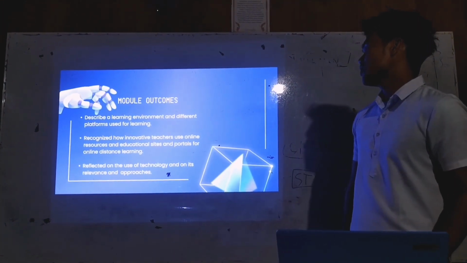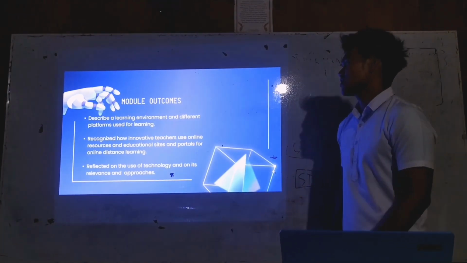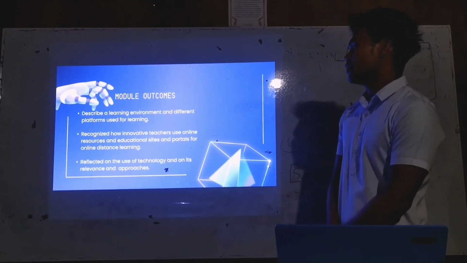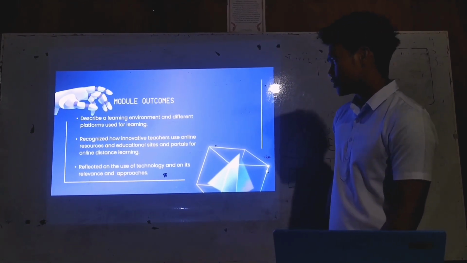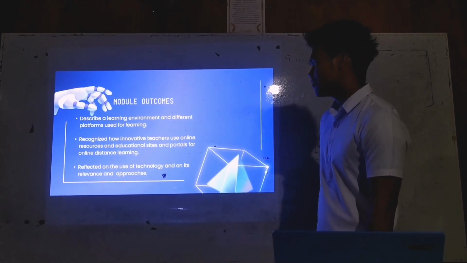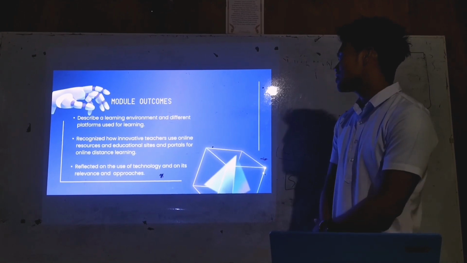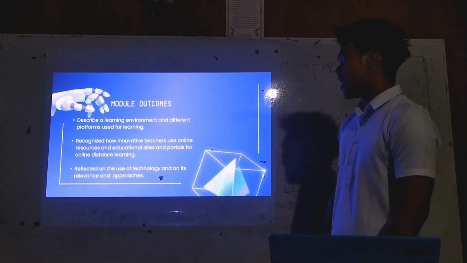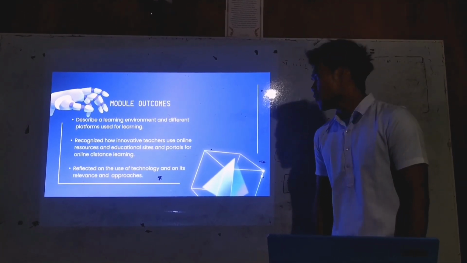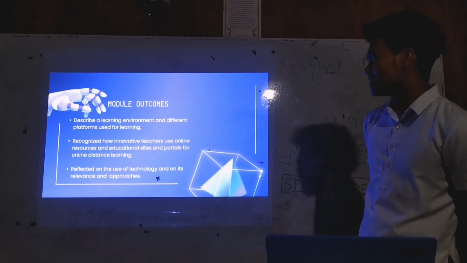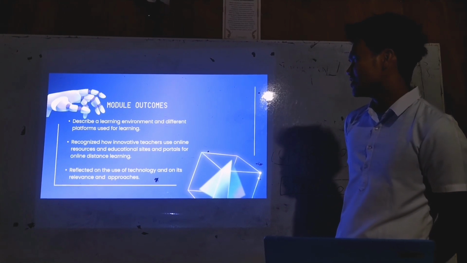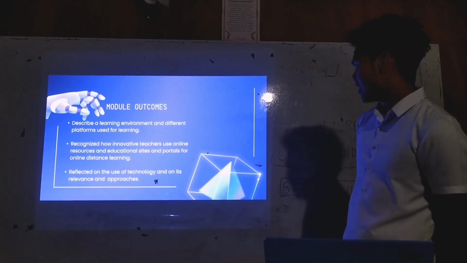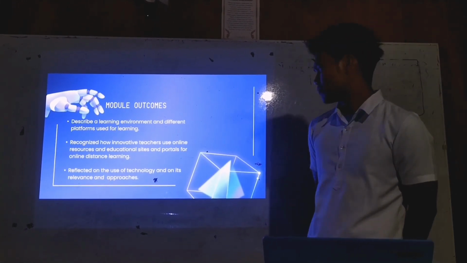So, module outcomes. First, the student is able to describe a learning environment and different platforms used for learning. Second, recognize how innovative teachers use online resources and educational sites and portals for online distance learning. Third, reflect on the use of technology and on its relevance and approaches.